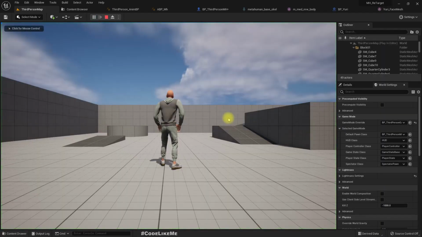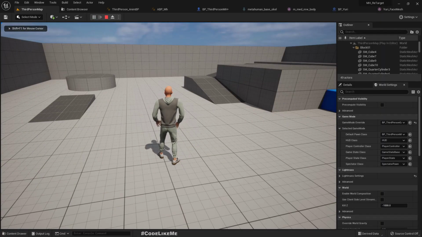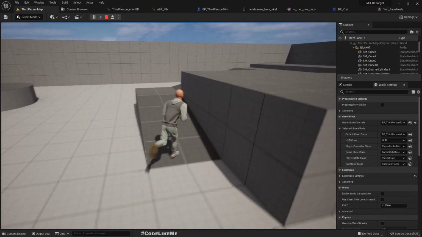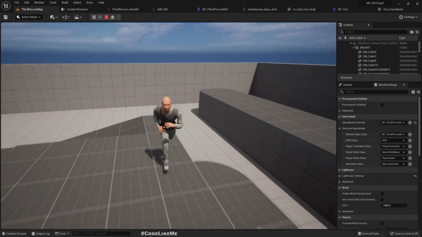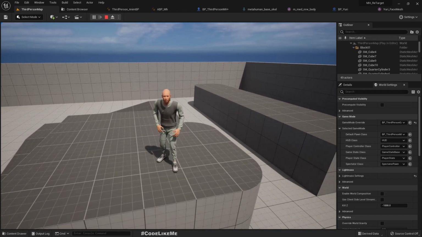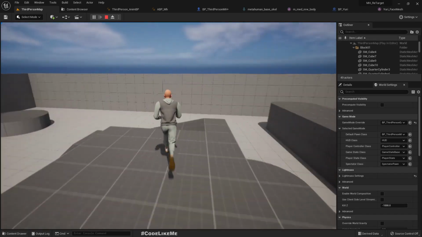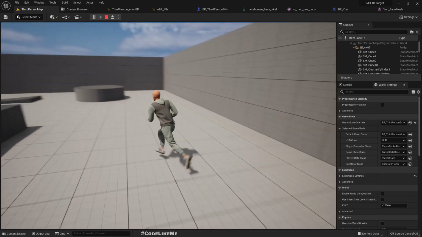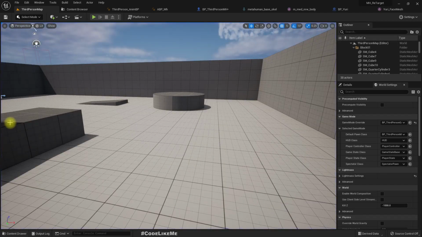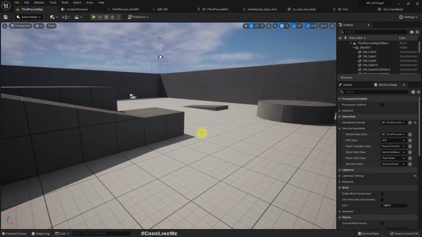Hello everyone. So today we are going to look into how to replace the third person mannequin with a MetaHuman character. We will be looking into how to retarget the mannequin animations into the MetaHuman characters, how to use that retargeted animation to create an animation blueprint, and how to use that animation blueprint to create a playable character using the MetaHuman mesh.